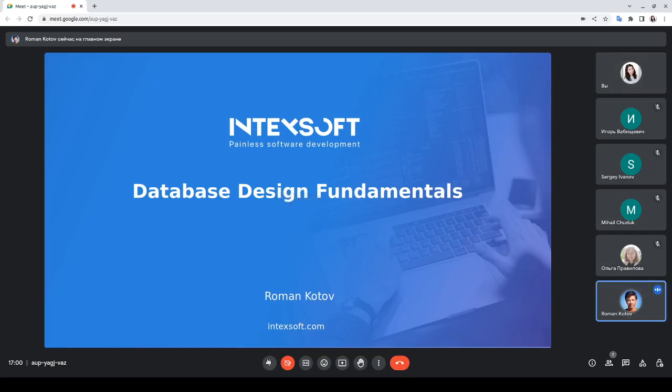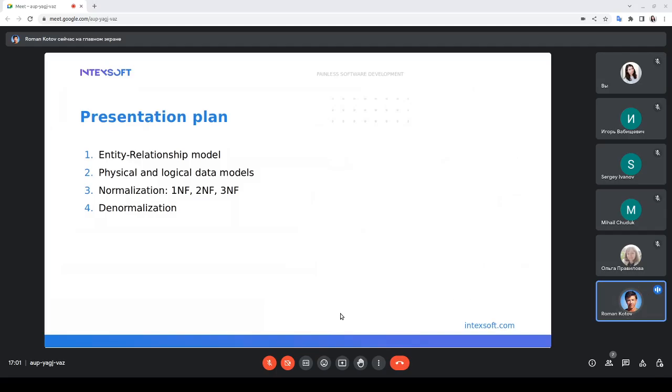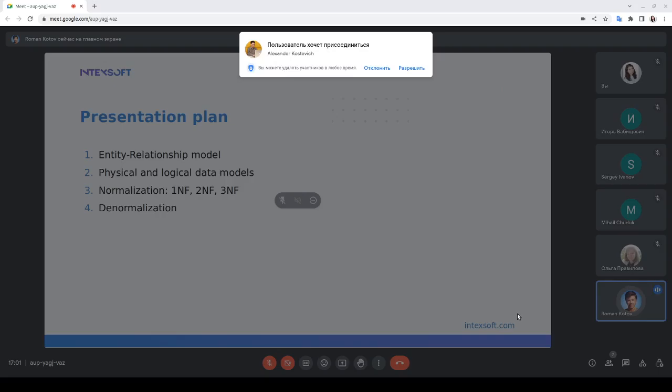Great. Hello, everyone. So today's topic is the database design fundamentals. First we'll start with the entity relationship model. I will tell you what is the entity, what is the relationship, and how these two things are connected. Then we will move to the physical and logical data models. We will try to find out what is the difference between these two.